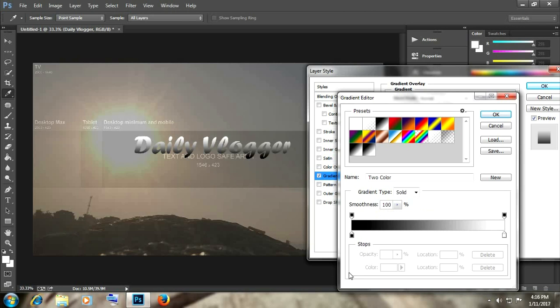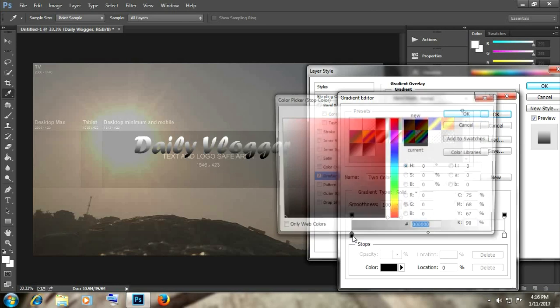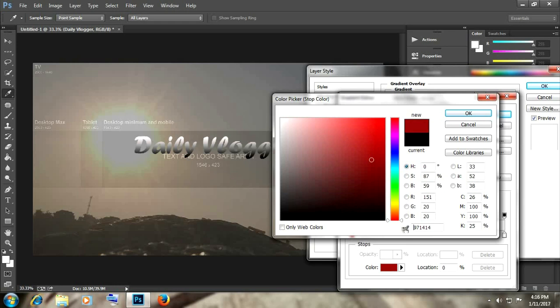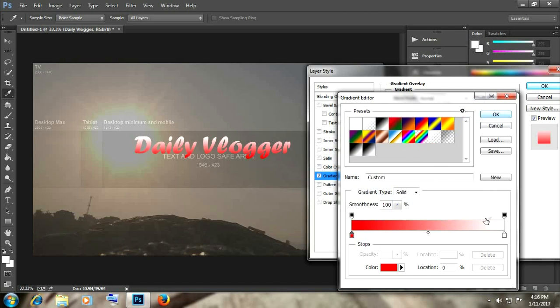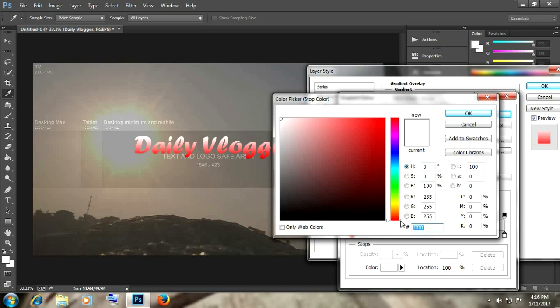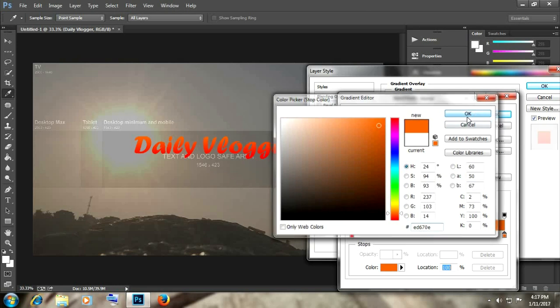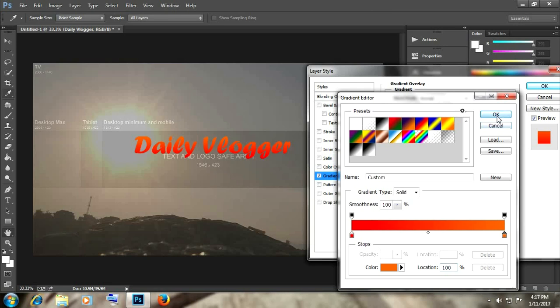First of all, just double click on this arrow and choose a decent color that doesn't mix with your background. Now I'm choosing the red color. You can use the blue, green, whatever. Then click on OK. Just make sure it doesn't mix with the background. It is easily readable. Then click on this arrow and choose a different color or same shade or different shade of the same color. Like this looks good, I think. Then click on OK and OK again.